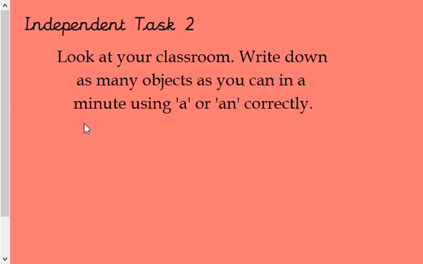Okay, for the second independent task this morning, what I want you to do, look at your classroom. Some of you are at home, obviously, so you can have a look around the home, have a look around the kitchen, or wherever it is you're doing your home learning. And what I want you to do in your books is to write down as many objects as you can in a minute, and then in front of them, tell me whether they should have a or an. Now, I do want you to take a picture of this and send it in to me, just so I can have a little look and see how we're doing.